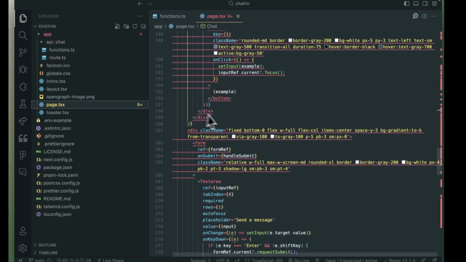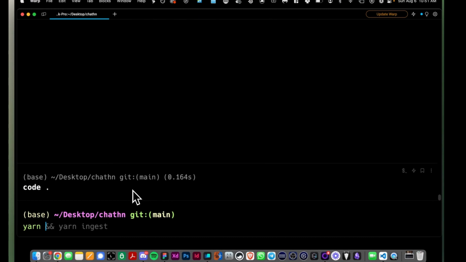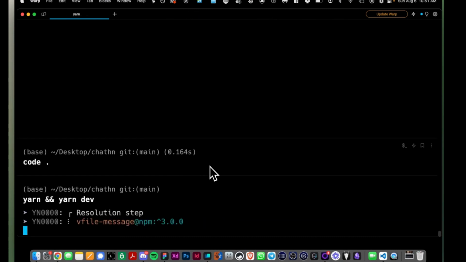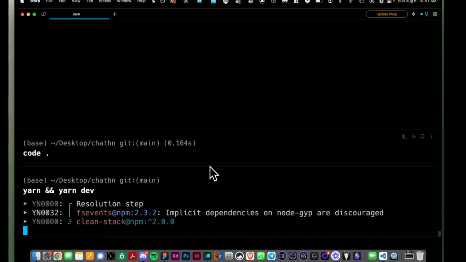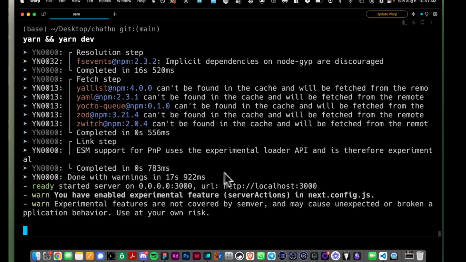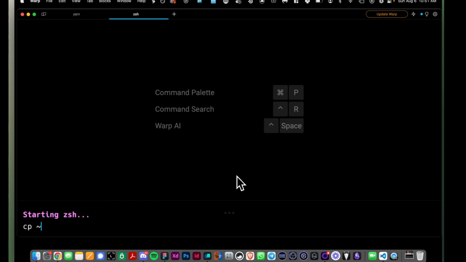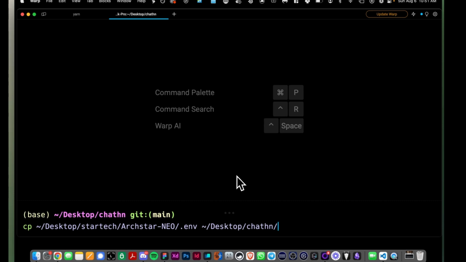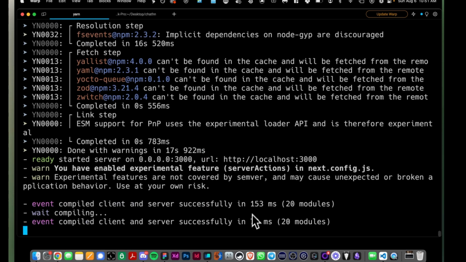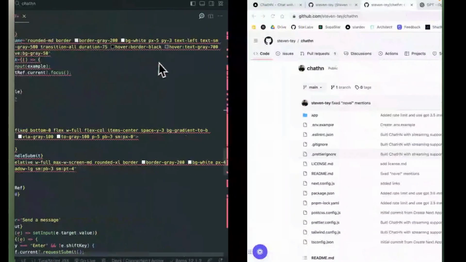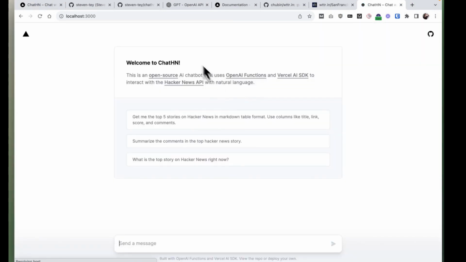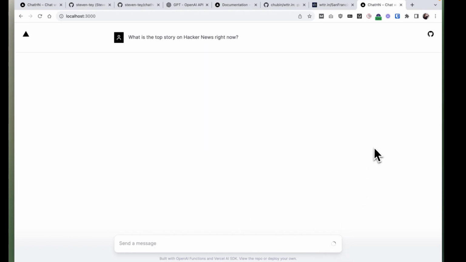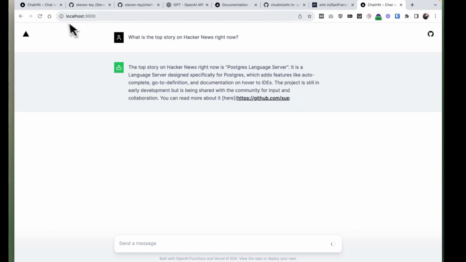So first off, let's start up the app here, and then we'll change some of the cosmetic stuff. So first, I'm just going to install the dependencies and get this app running locally. All right, there we go. And I think I'm going to need my OpenAI key as well, so I'll just copy that. There we go. All right, now let's check to see that this is working. There we go. All right, and let's see that we can correctly get the top story on Hacker News. There we go. So everything's working okay locally.